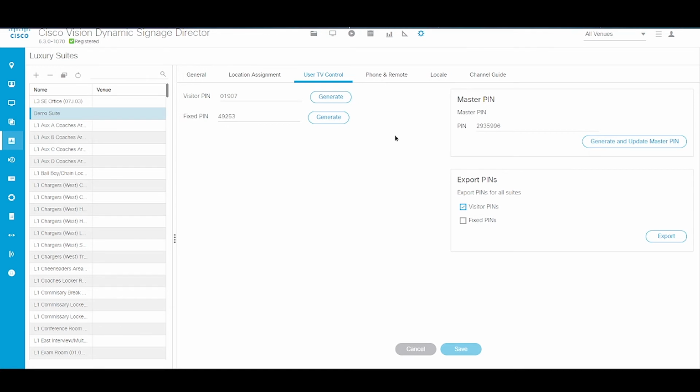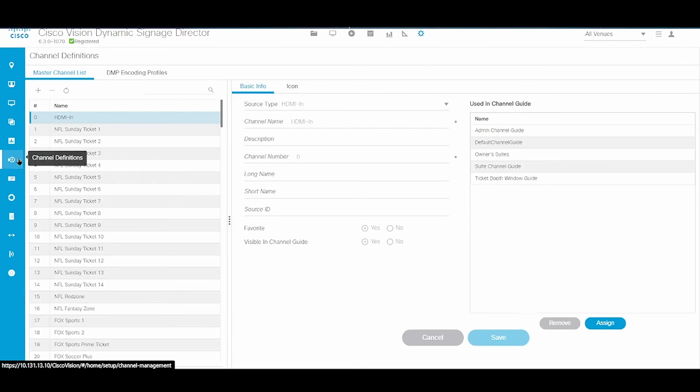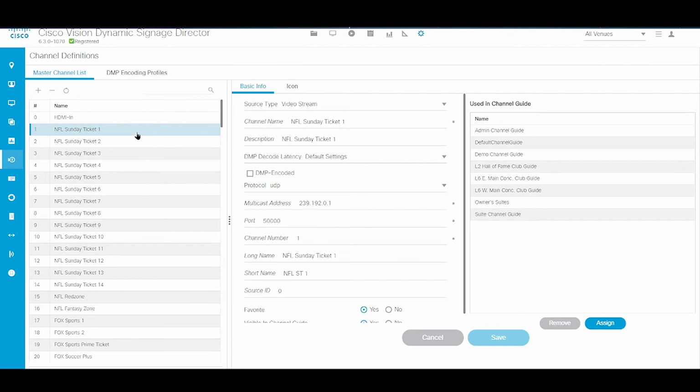And then channel guide. This shows you the association for which channel guide applies to what TV. Channel definitions. This is where all of your individual multicast streams are identified. For example, we'll take a look at Fox Sports 1. The multicast configuration for your video channel lives here: the address, the port, the channel number, identifying names. When you change channels on your DMP, what pops up on the banner, this is where all of that is configured. This is also how you would define a URL channel.